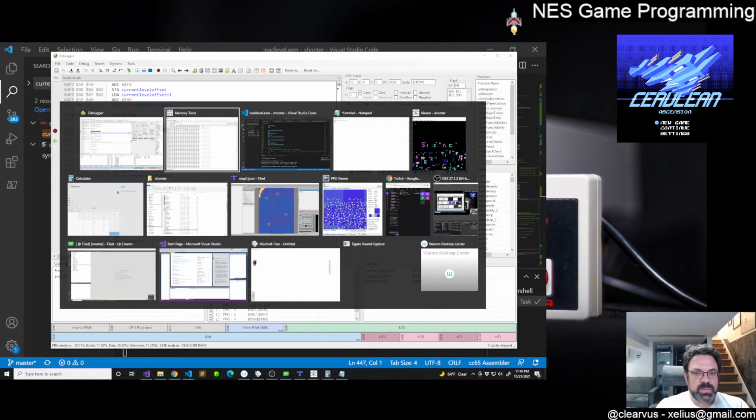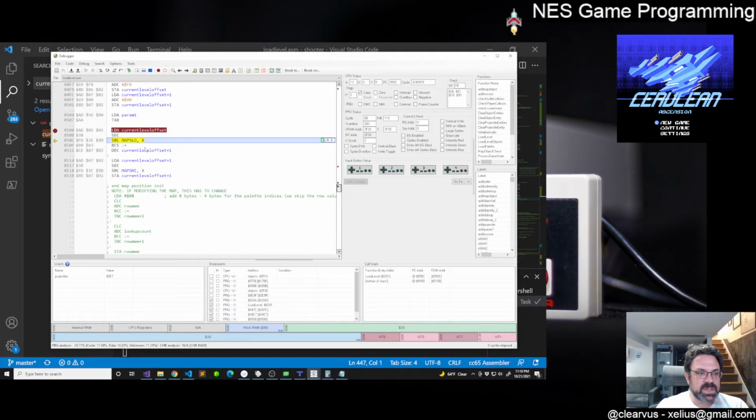So we're going to subtract what should be 42 from 12. This is actually the case that we were talking about, where the subtract is going to clear the carry, and that's how we know we got to subtract 1 from current level offset plus 1. So you can see carry got cleared, and we got D0 as our value. So we decrement current level offset plus 1.